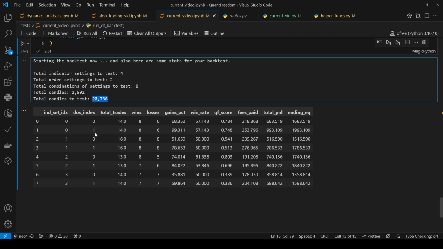And so here, our dynamic order settings index, and we have our indicator settings index. And so you can see here, we're able to see our total trades, our wins, our losses, our gains percentage, our win rates, our QF score, which is very, very, very important. Well, I'll show you what that means. We have our fees paid, our total P&L, and our ending. So, wow, this one has 900. Oh, but then we had some moves to the downside here. This dynamic order settings 1 is where we had a risk to reward of 10. So yeah, that's why we had such sexy gains there.